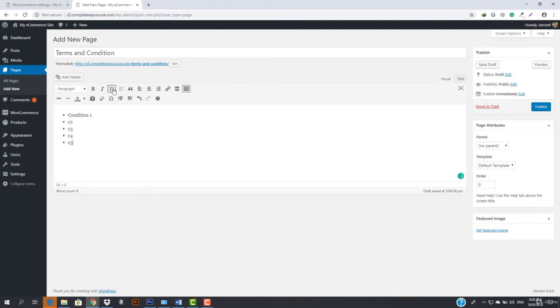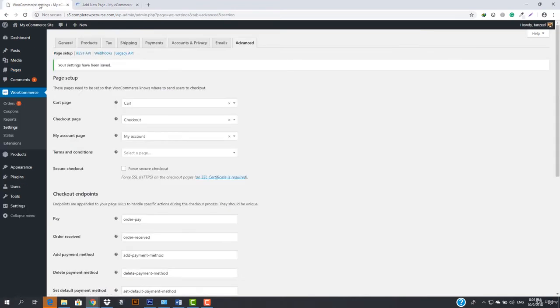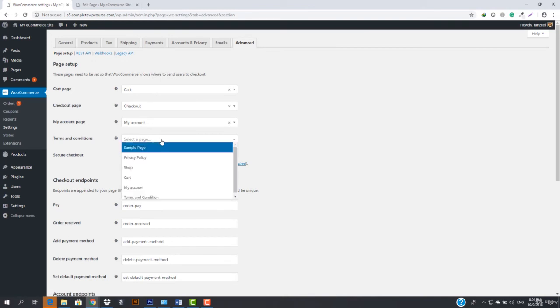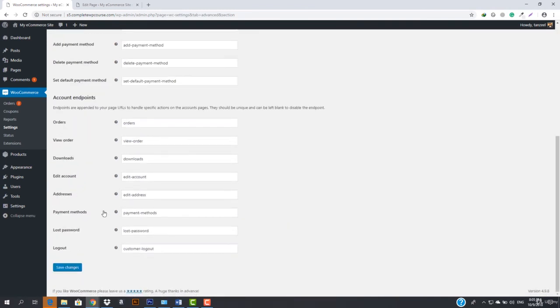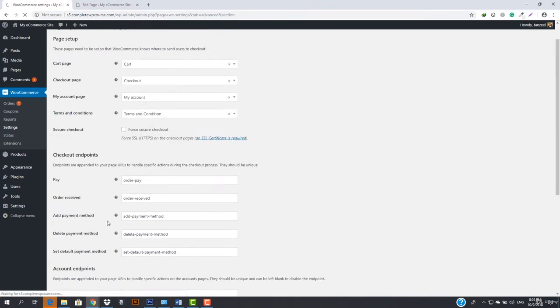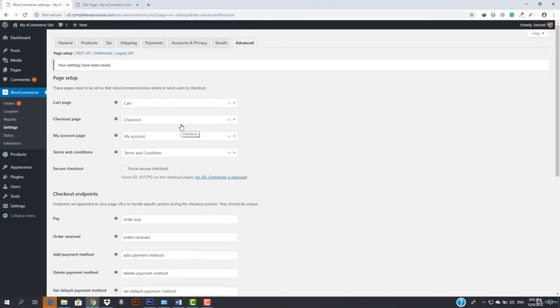Okay, so I'm just gonna hit publish, and this is right here. Now I can just select the terms and conditions page from here, but first I have to refresh so that I get the list of pages, and then I just select the terms and conditions. It's right here. Now you can hit save changes, and now your terms and conditions page is actually set up.